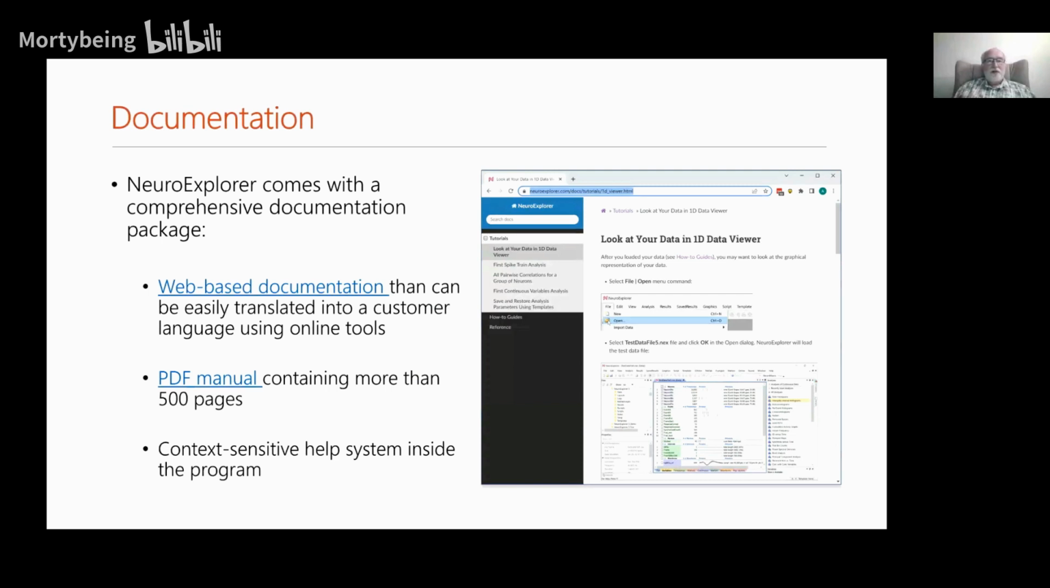Also, it's good to know that NeuroExplorer comes with documentation, first a web-based version. I told Eric before, and one of my Chinese customers, that you can easily translate it into Chinese. If you go to neuroexplorer.com/docs, you will see the documentation, and you can, for example, start looking at the tutorials, and translate this into Chinese if you need to. The program also comes with a manual that's currently more than 500 pages, and of course there is help inside the program.